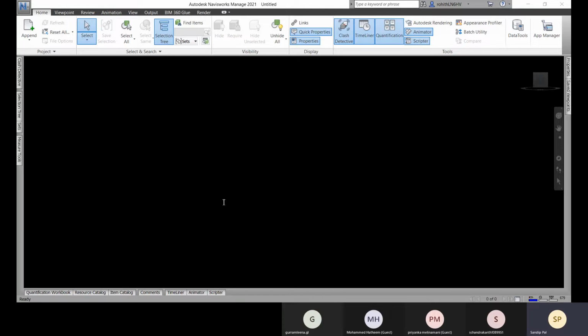Now let me talk about NWF. NWF file is used generally when you insert all the multidisciplinary files to combine them as a single project file, right? That I was talking about, your single integrated project model. So for that, you will choose NWF format. You will insert all the multidisciplinary files, and then you will save it as a NWF file.